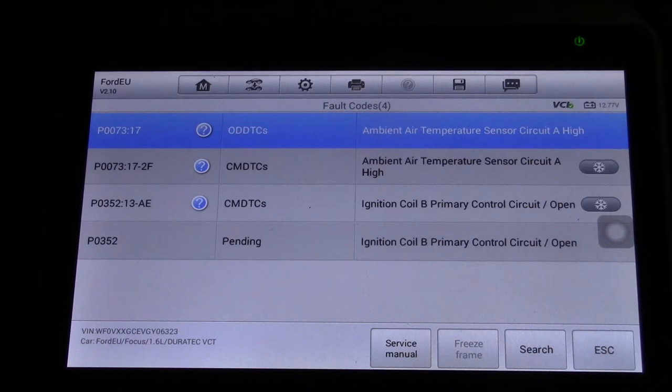We have got P0073, and it says ambient air temperature sensor circuit A high. Then the other fault code, which is pending, is P0352, and it's ignition coil B primary control circuit open.